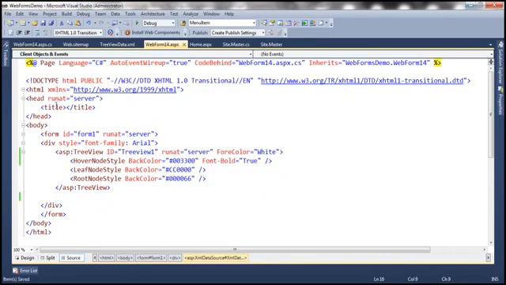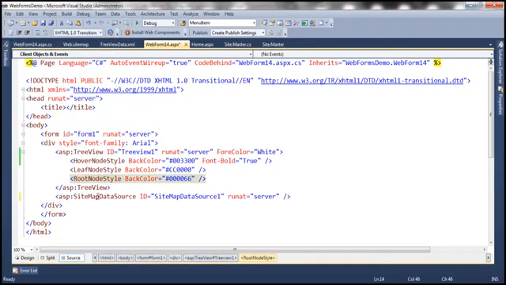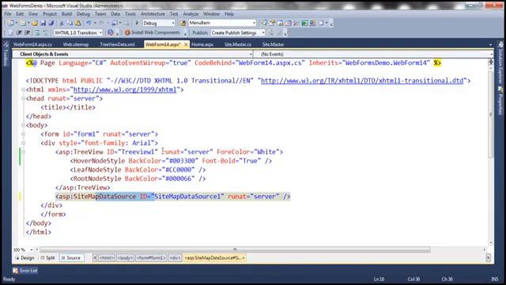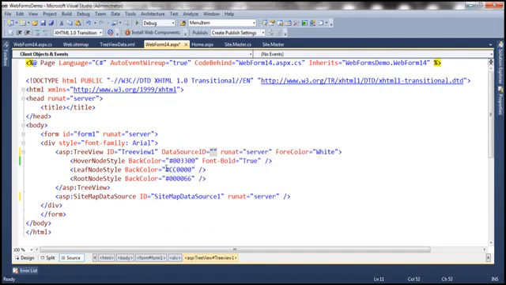Alright, now let's drag and drop sitemap data source control. The sitemap data source control will automatically read data from web.sitemap file. So that's our second step. And the third step is to associate the treeview control with sitemap data source control using data source ID attribute of the treeview control. So let's set data source ID attribute, and this is going to be equal to the ID of the sitemap data source control. That's it, we are done.